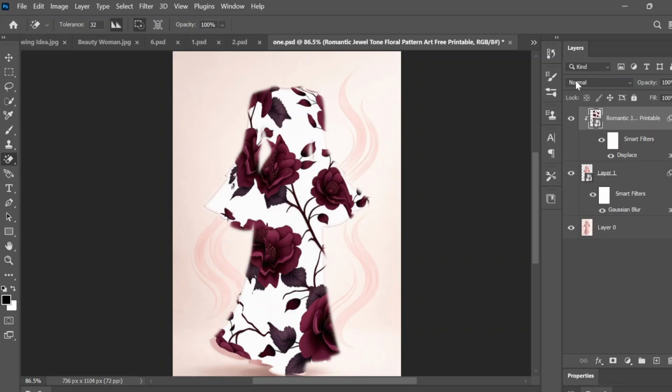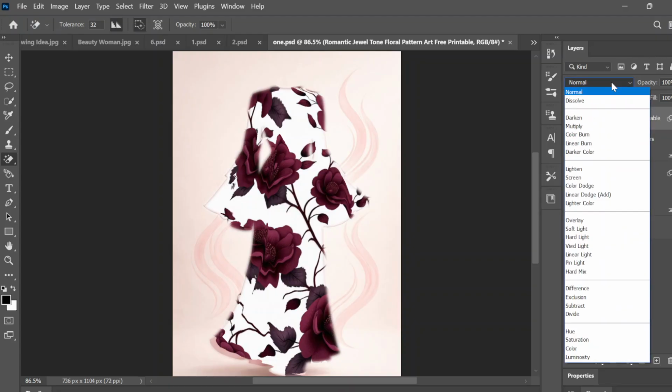So why did we do that? It allows the fabric to fold the dress very nicely. Now step 8, blending mode, very important. Now we go to blending mode selection. So when you're here, you go to the blending mode selection.